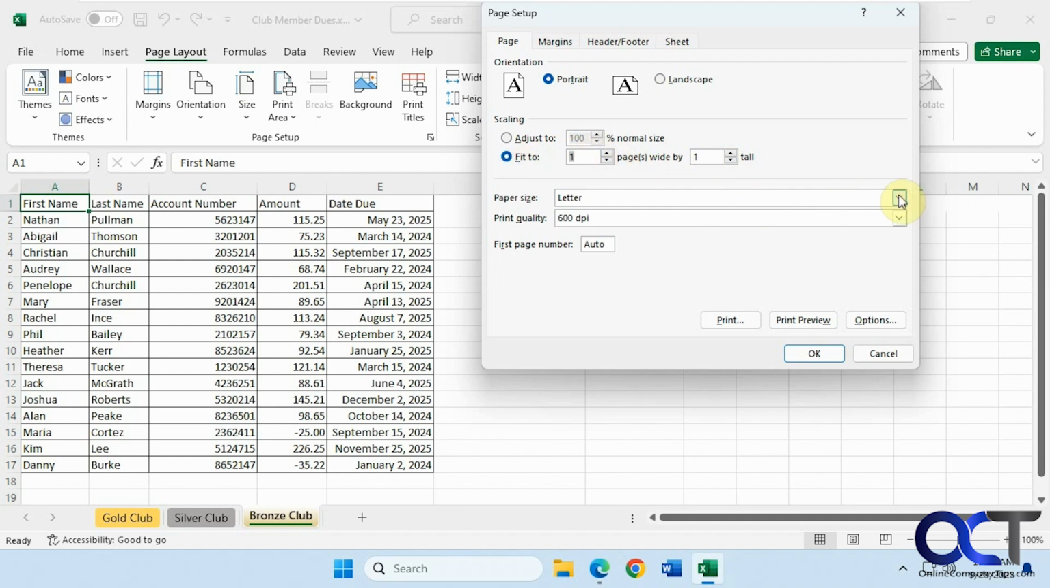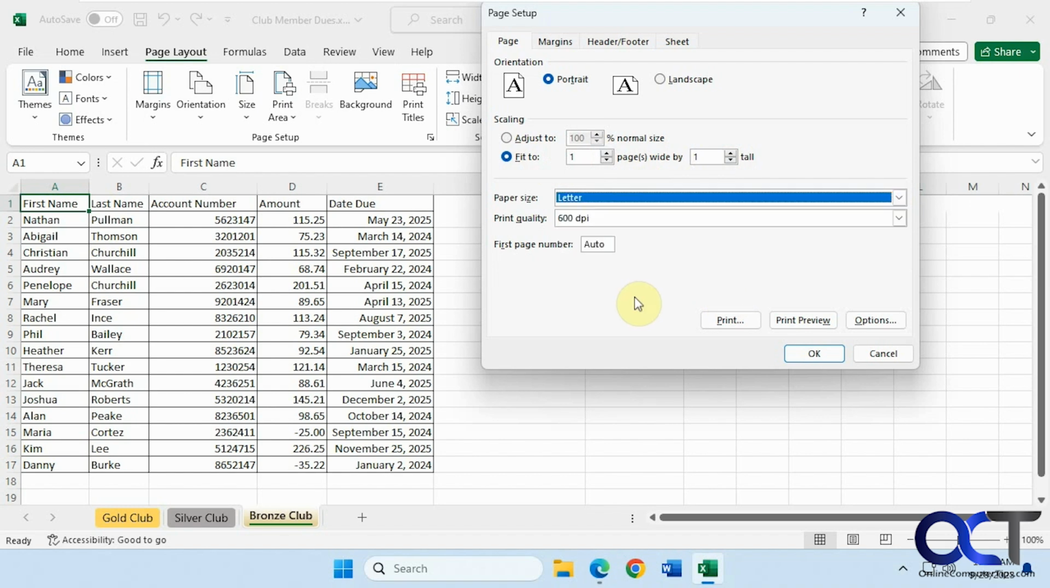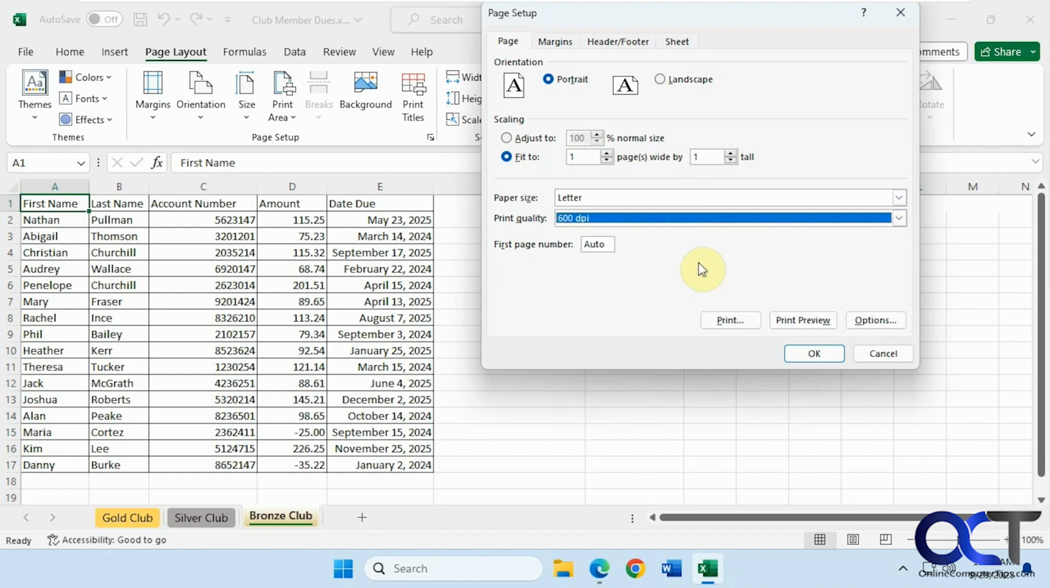And then you have your paper size, letter is default. You could pick some of these, tabloid is 11 by 17, legal is 8.5 by 14, and so on. And for the print quality, for printing out Excel worksheets, DPI is really not going to be an issue unless you have photographs in there, which you're probably not going to have.